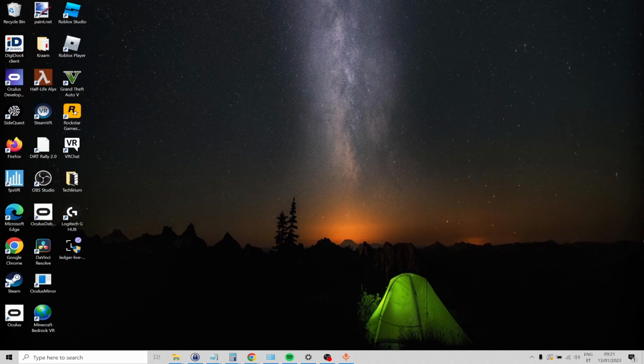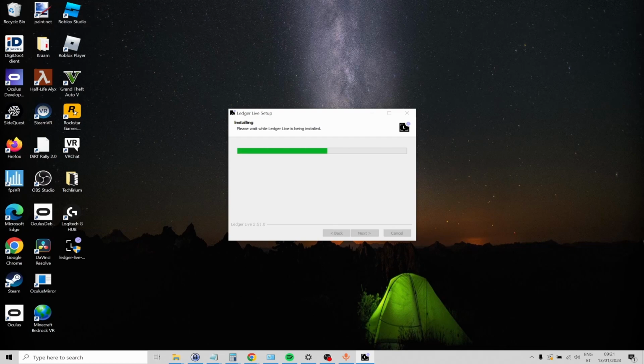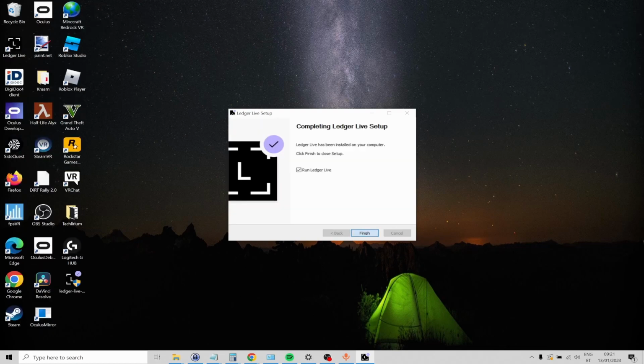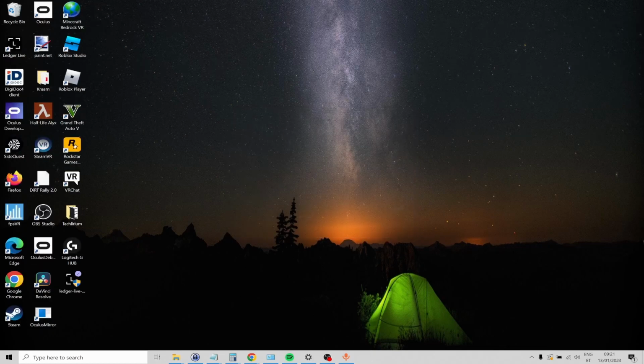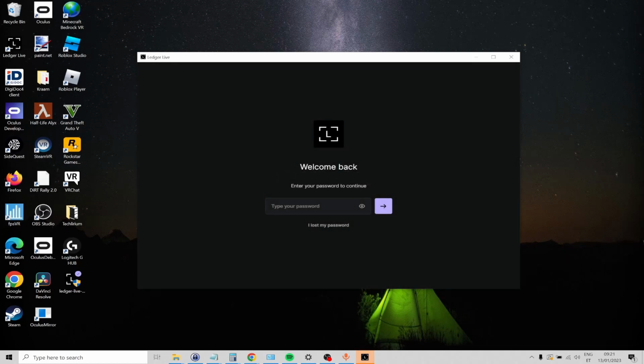I have the installer already downloaded. So I'm going to select the default, run Ledger Live. So let us wait. And you see, it already remembers my password. Well, there's a password prompt that isn't enabled by default. So it remembers something.